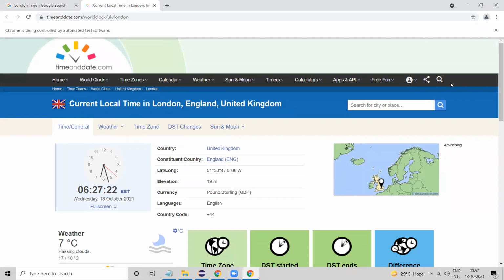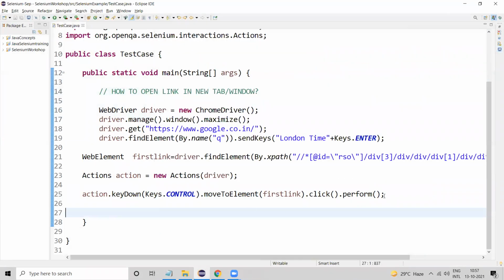For that we can achieve it by getting the window handles. Using the getWindowHandles method, we can achieve that. We'll take the getWindowHandles and store it in an ArrayList, so we'll call the ArrayList class over here. ArrayList of String, tabs equal to new ArrayList.